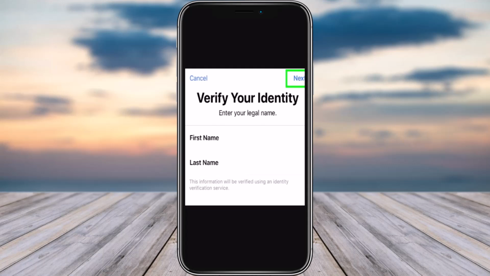So if you have faced verification problems regarding verifying your identity, it can be that you must have provided some information that is not findable or not correct. So for that, you have to check your first name and last name again, correctly add them, tap on next.